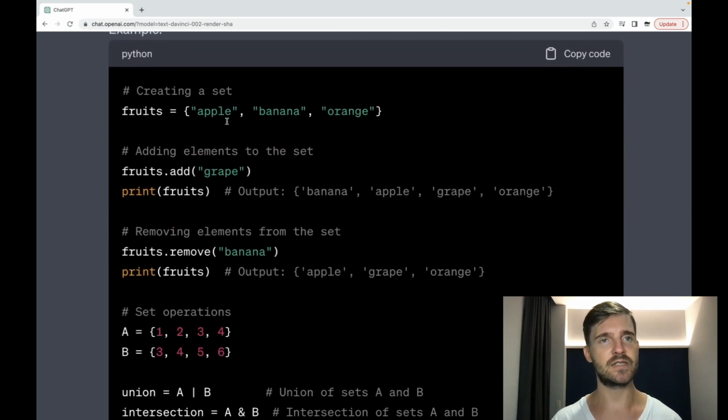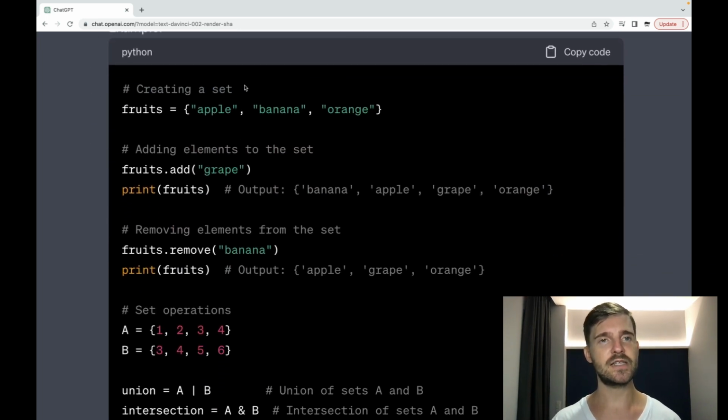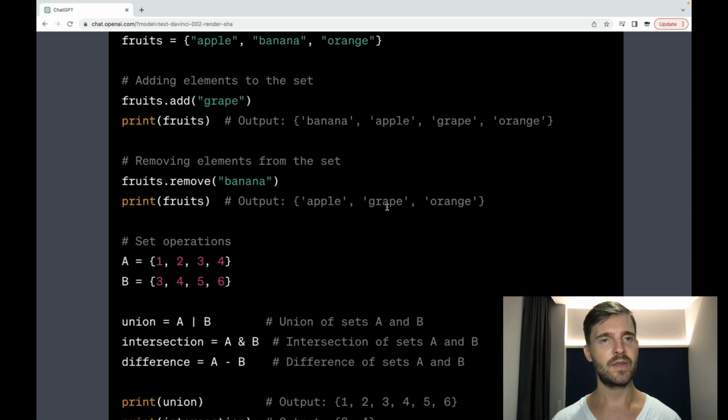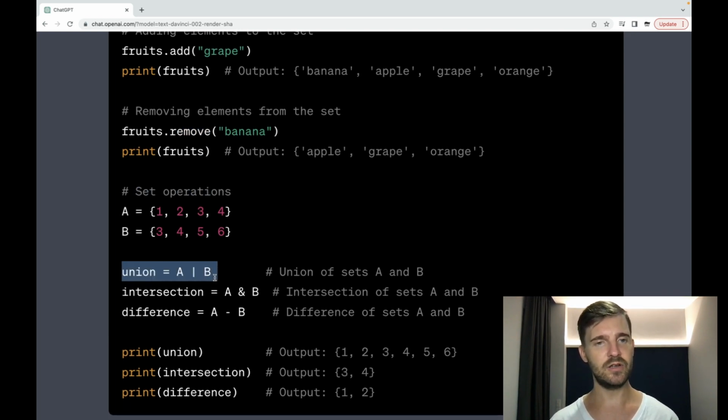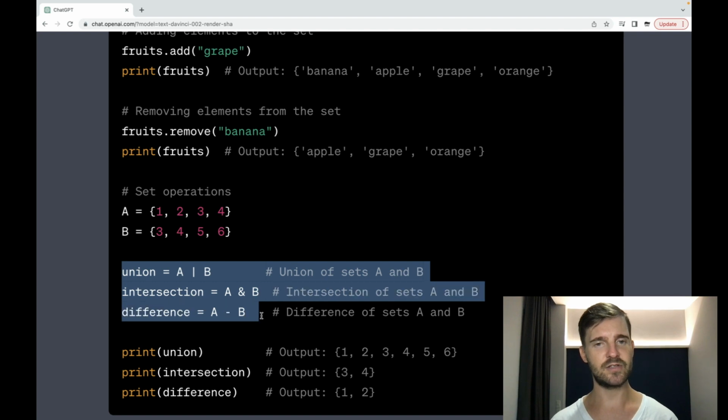Okay, you see there is an example here of how you can create a set. We can create a set fruits, and inside this set there are several strings: apple, banana, orange. If you want to add elements to the set, you can use the add method. And you see here there is a grape, a new element. If you want to remove elements from the set, you can use the remove method as well.